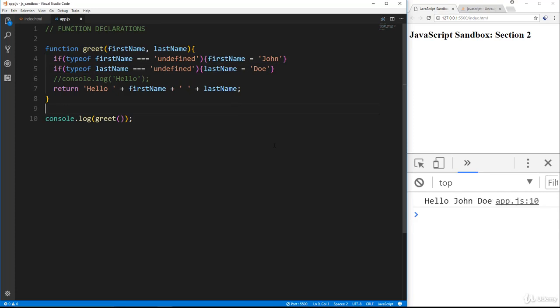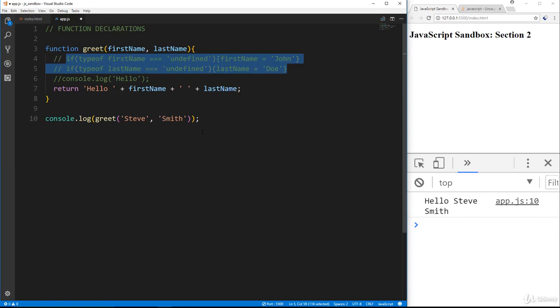Now if I go ahead and save, we get hello John Doe, even though we didn't pass anything in, because that's the default now. If we were to pass something in, like let's say Steve Smith, that's going to overwrite the default. Now this is kind of a pain in the neck to do, and it doesn't look very good. So what we can do now with ES6, let's comment that out, is just define the defaults here.